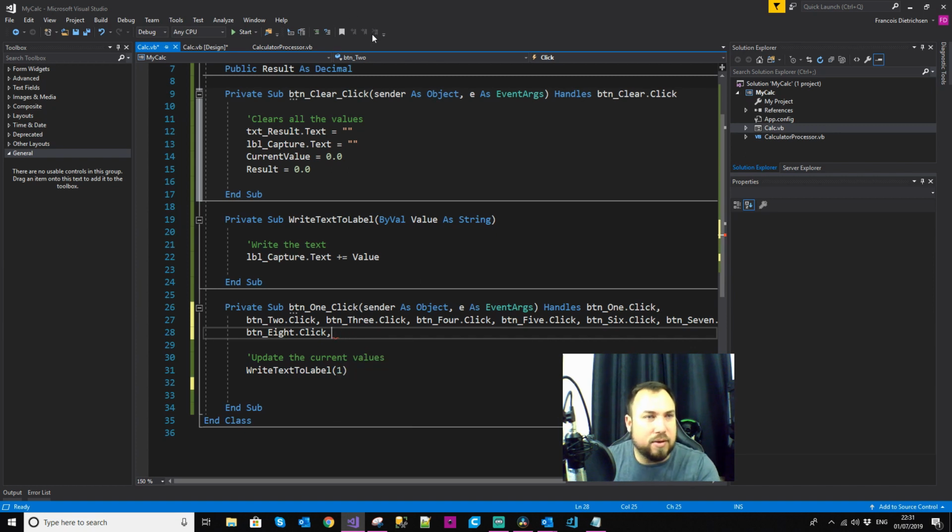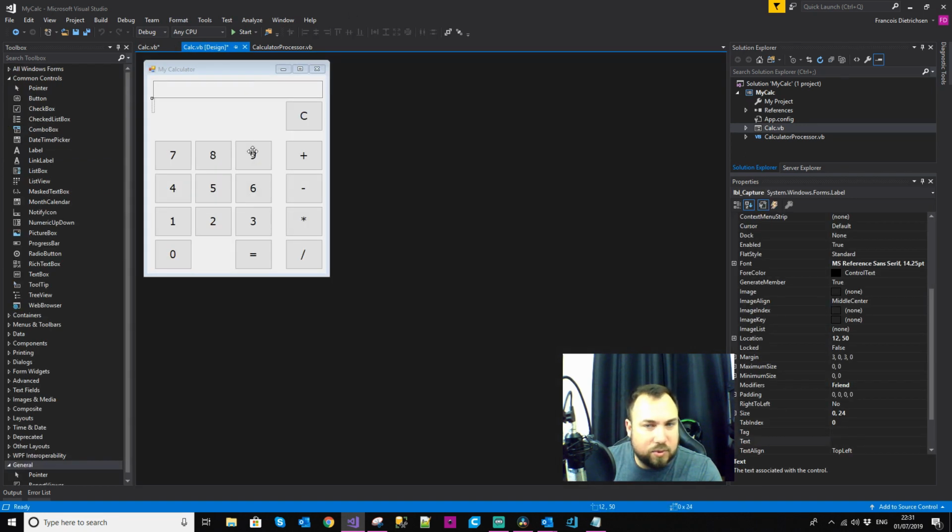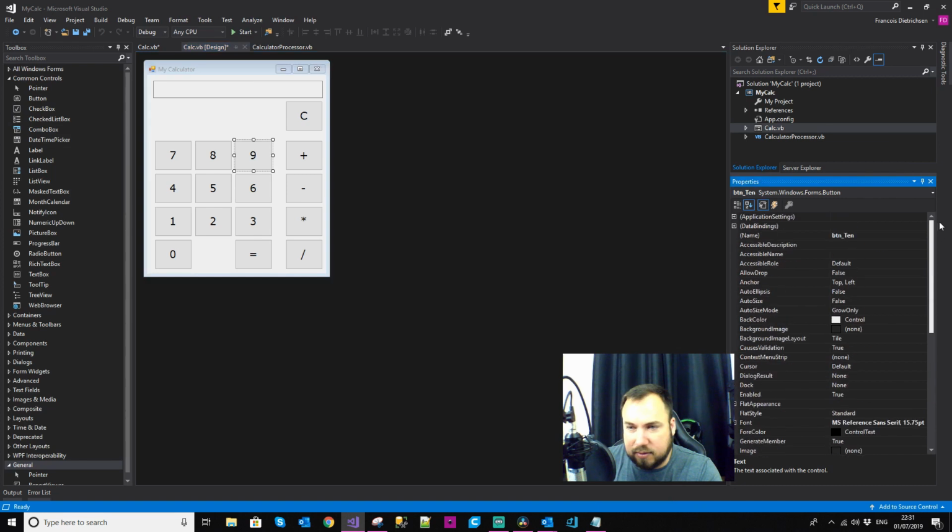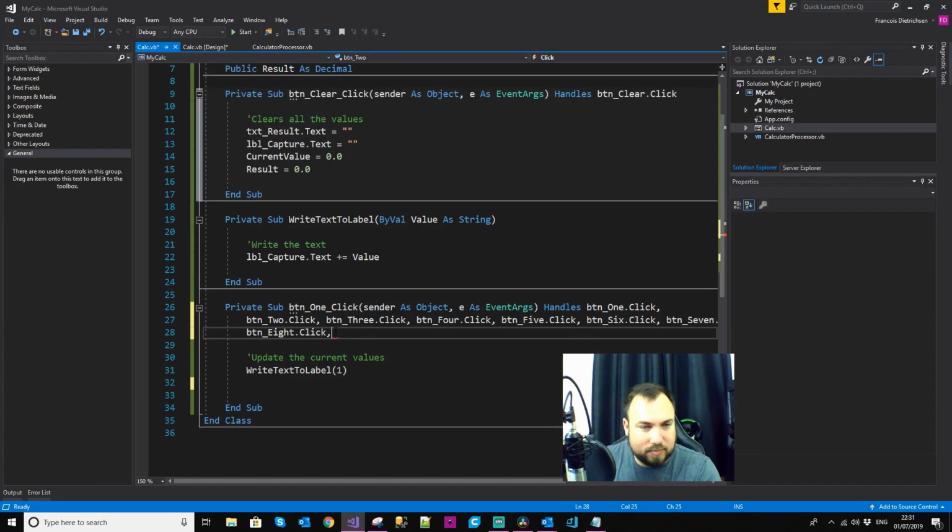Did I have a button 9? I'm sure we have a button 9. This is button 10. How silly is that? Button 9. There we go. Update that one. btn 9 dot click. Okay, so these are now button 1, 2, 3, 4, 5, 6, 7, 8, 9, and we're also going to do button 0 dot click.